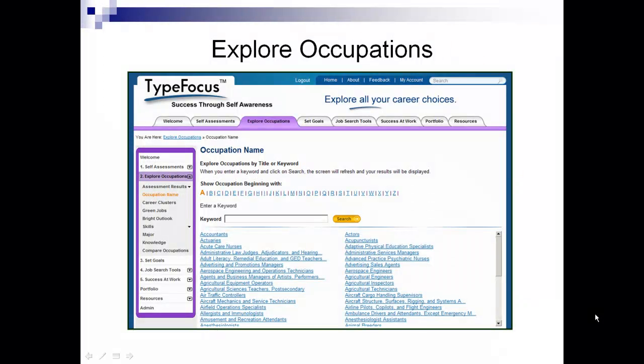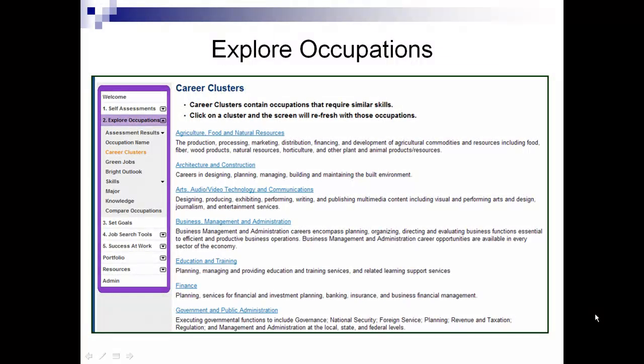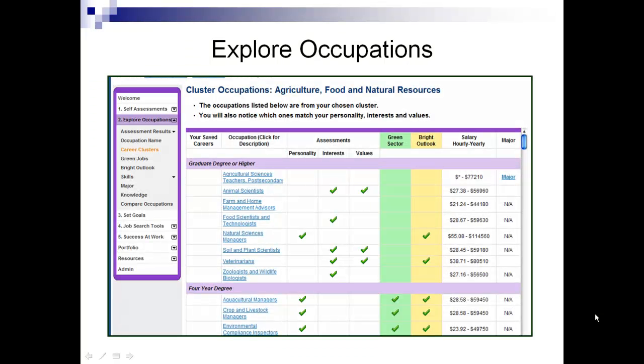You can find any occupation by its name or keywords associated with it. We can also explore by career clusters, those groups of occupations needing similar education and training. All the career clusters are listed, and in this case we'll take a closer look at the agricultural, food, and natural resources cluster. This brings up all the occupations in that cluster, but it also shows you which ones match your personality, interests, and values. This is a key feature of the TypeFocus program. No matter how you explore occupations, you will always see how the results of your exploration match your assessment results.